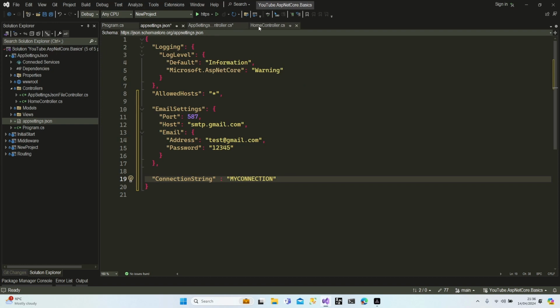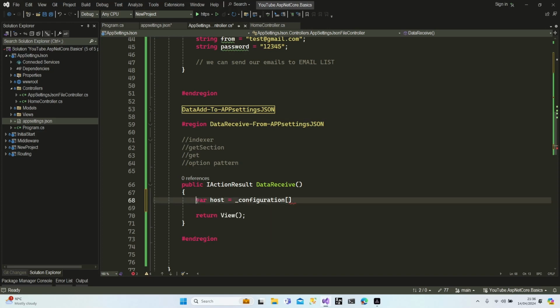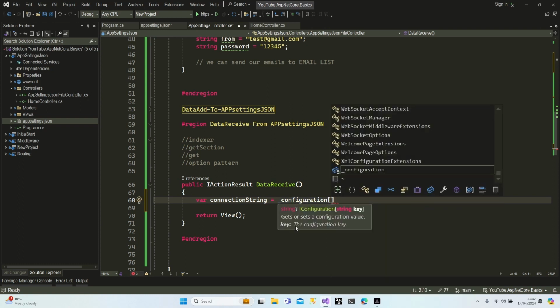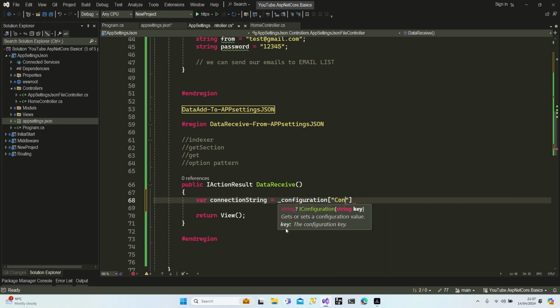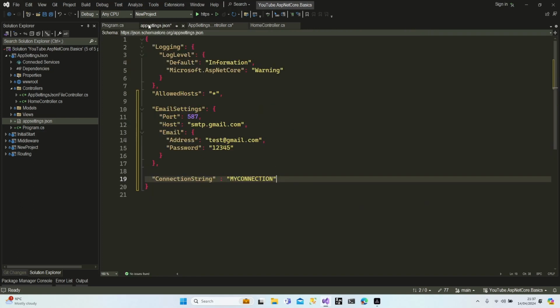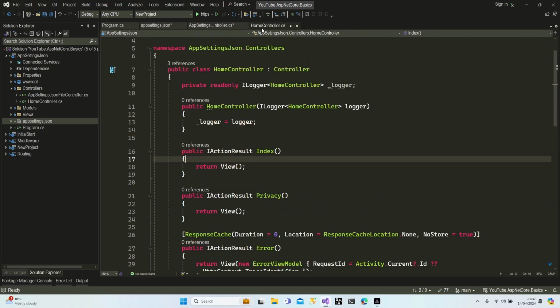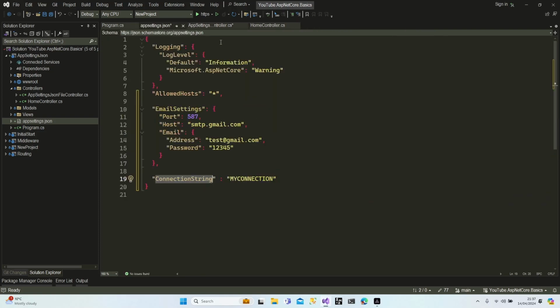Let's go back to our controller. All right. So first of all, I'm going to call connection string. Let's use configuration. My key is connection string. Let me check if everything is correct. If you are in doubt, copy this key and paste it into your code. Perfect. This is going to bring us our connection string, my connection.